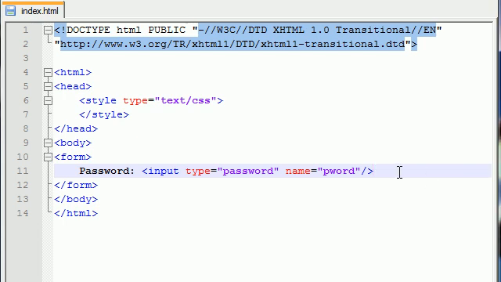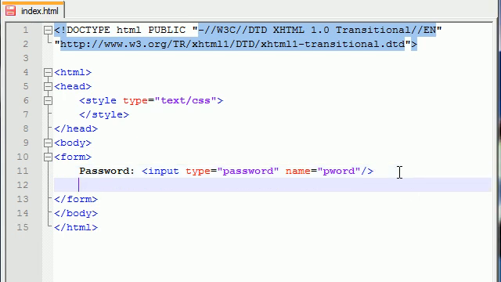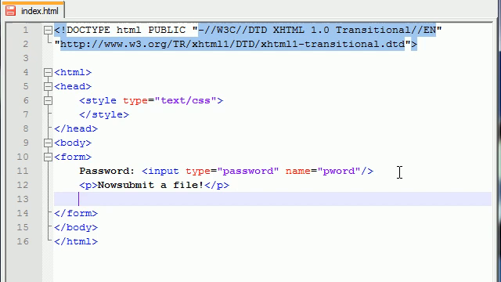So now that we know how to do the password, go ahead and add a paragraph right here, and just put something like, now submit a file, because we're going to be working with a file input next, and we want to give them a little instruction of what to do. So go ahead and add a paragraph, just to give us some spacing, and now we are ready to begin. So crack your knuckles and check it out.